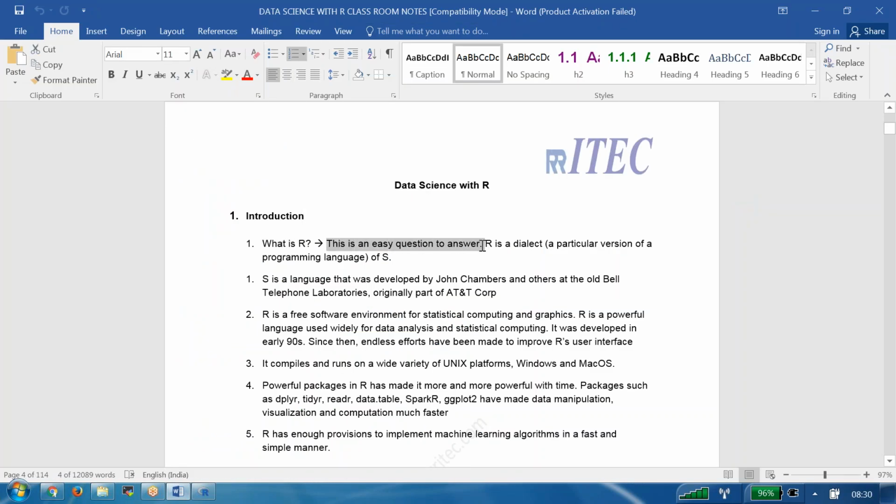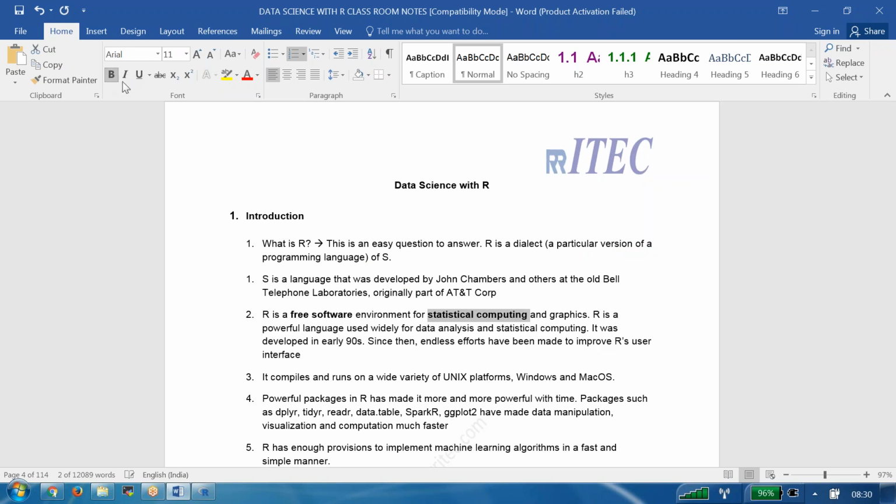This is an easy question to answer. R is a particular version of the programming language S. I can say it is similar to S. Now, S is a language that was developed by blah blah, and R, importantly, is free software. It is useful for the purpose of statistical computing and graphics. This is what it is used for.